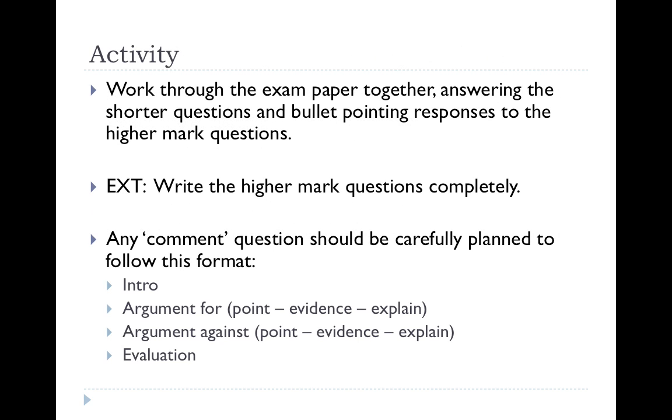An activity I like to have students do is go through the exam paper in pairs, answer the shorter questions, and then bullet point responses to the higher mark. As an extension, some will write the higher mark completely. But specifically, if they run into a comment question, I wanted them to focus on this kind of format. Quick, brief introduction. Argument for, using point, evidence, explain, as is suggested on Tutor2u. Argument against, point, evidence, and explain, and then evaluate.